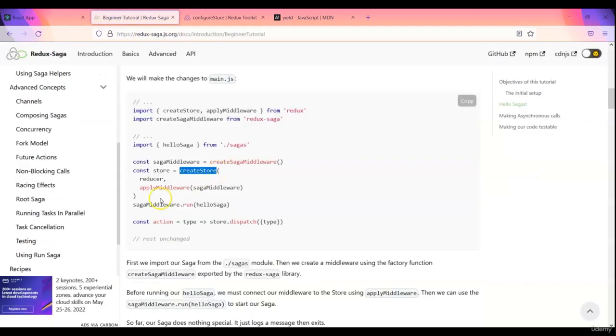And that's it. At the end, you just have to run your Saga. To run the Saga, you take the Saga middleware that you created using this method, and use its run method. Instead of passing hello Saga, we will pass a root Saga. That means the root Saga will be the combination of all the Sagas that we have created, and that's it. It is as simple as that.